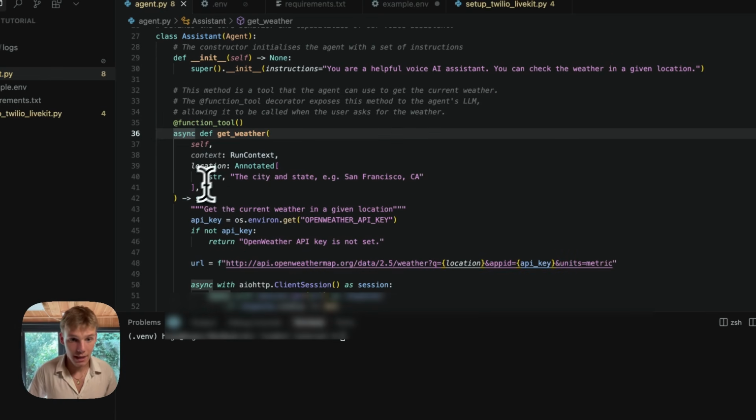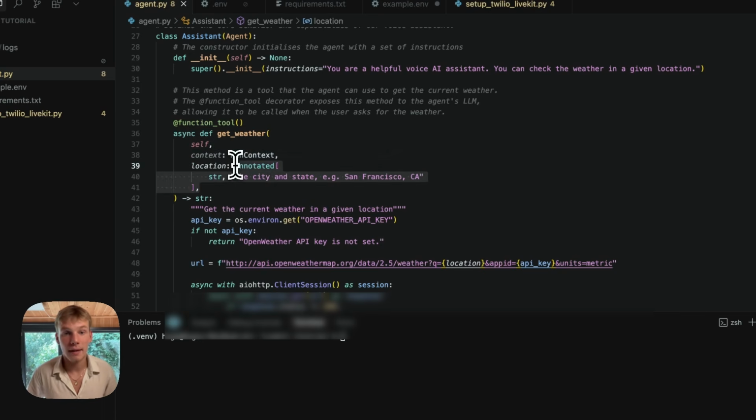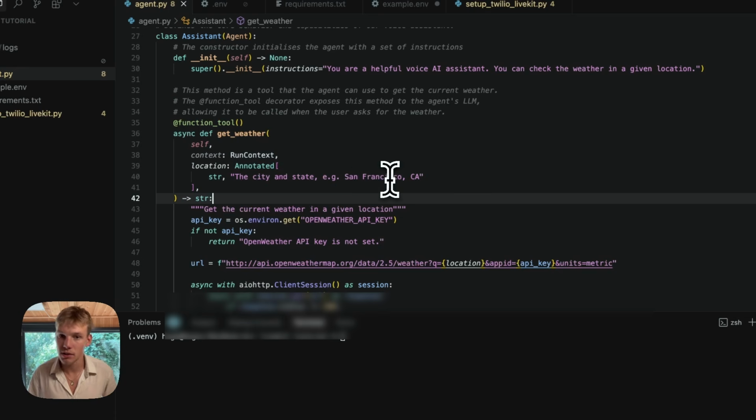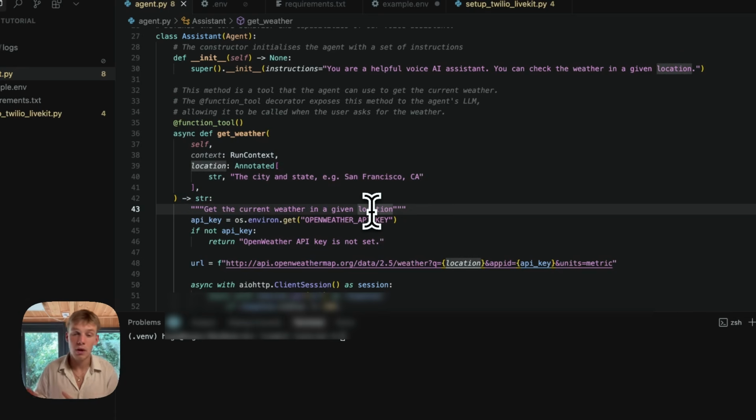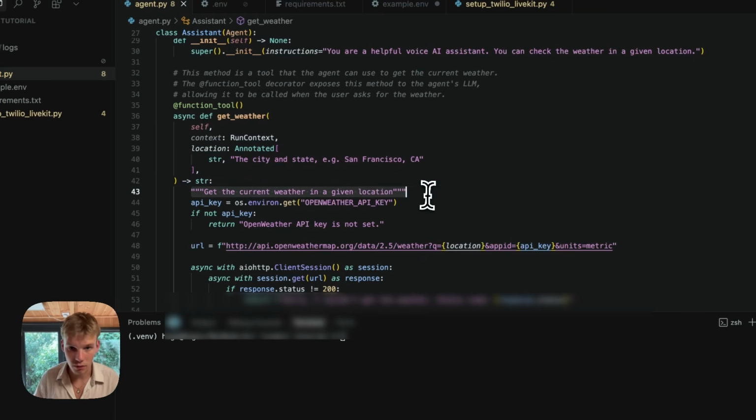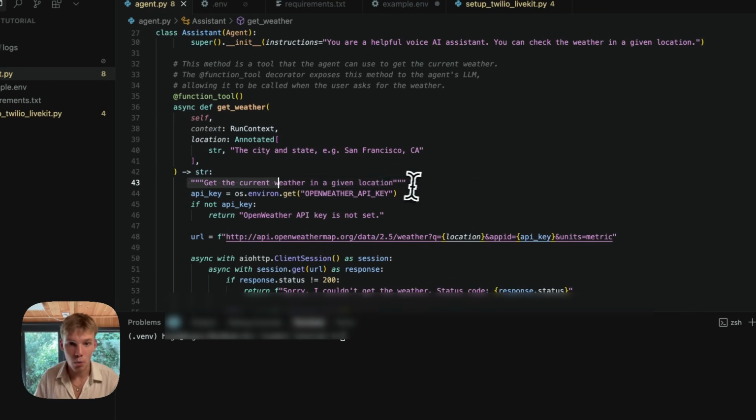First we define all the things that are being passed as parameters. We have location, that is one of our parameters. And then this annotated string is the description of the parameter. So the city and state, e.g. San Francisco, CA. That is what the AI was inputting. Then we have a little description: get the current weather in a given location. So that's the description of the function as a whole. This is the description of the parameter within the function.